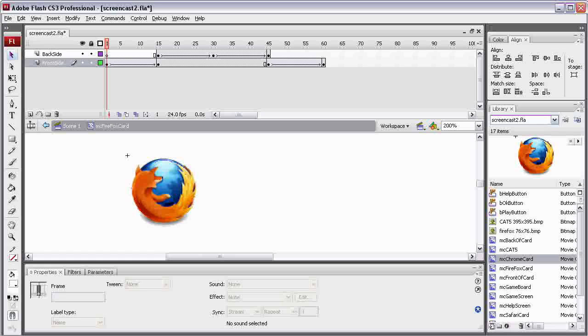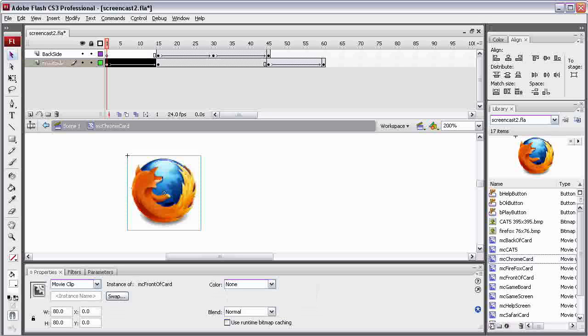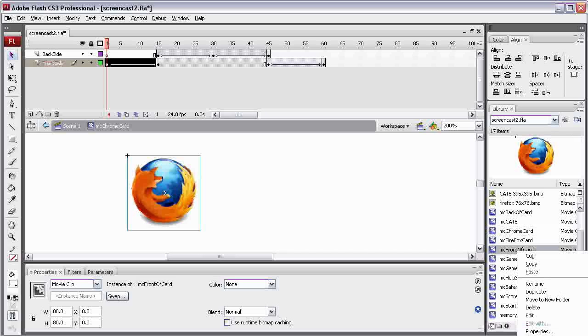Now let's go inside this MC Chrome card here, double click on it in the library, so we're looking at the MC Chrome card, and if I look at this instance of MC front of card, I see that I have a little bit of a problem, because I don't want that to be the front of all of my cards. So let's do it again in the library, look for MC front of card, right there, and rename that to MC Firefox front. Why not? Great. That's a mouthful, but no worries.